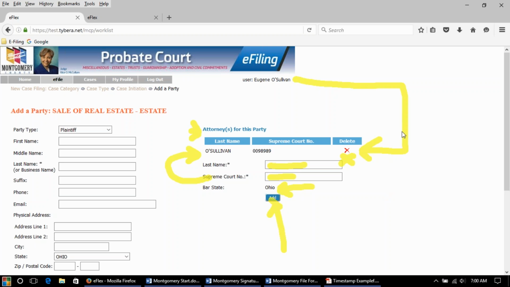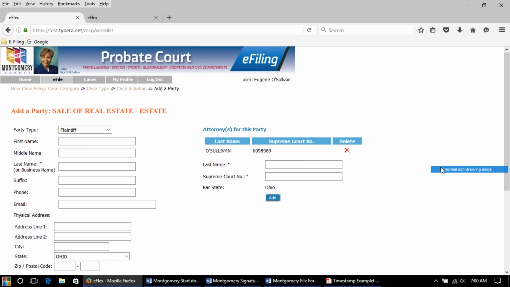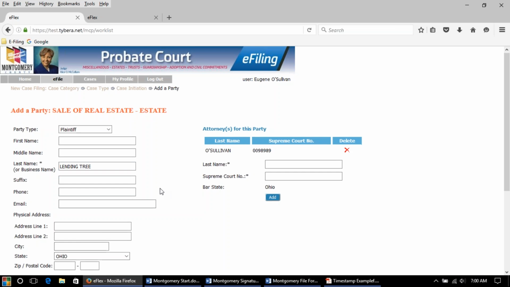Moving over to the left side of the screen, we're going to go ahead and add the plaintiff information. As you can see, any field with an asterisk is required, and the only required field on this particular form is the last name or business name field. So let's type in the last name field. Now I've already done a test case, so I'm going to put in the plaintiff's name as Lending Tree.